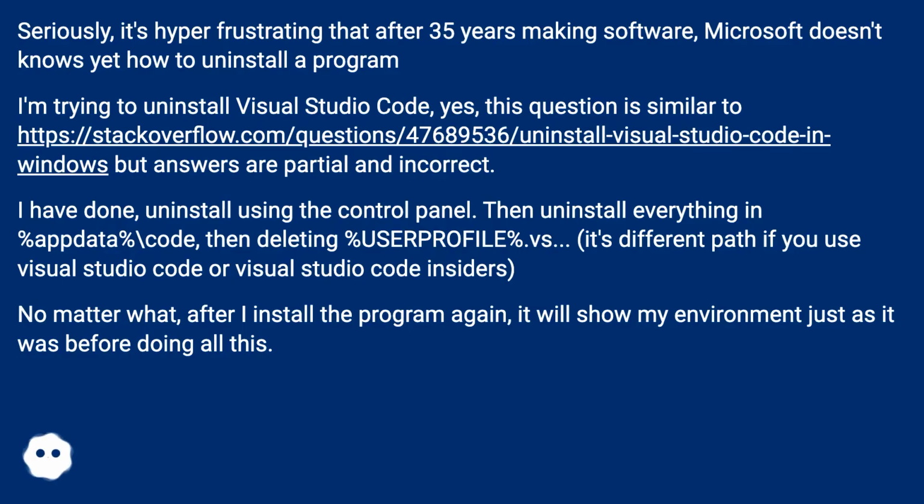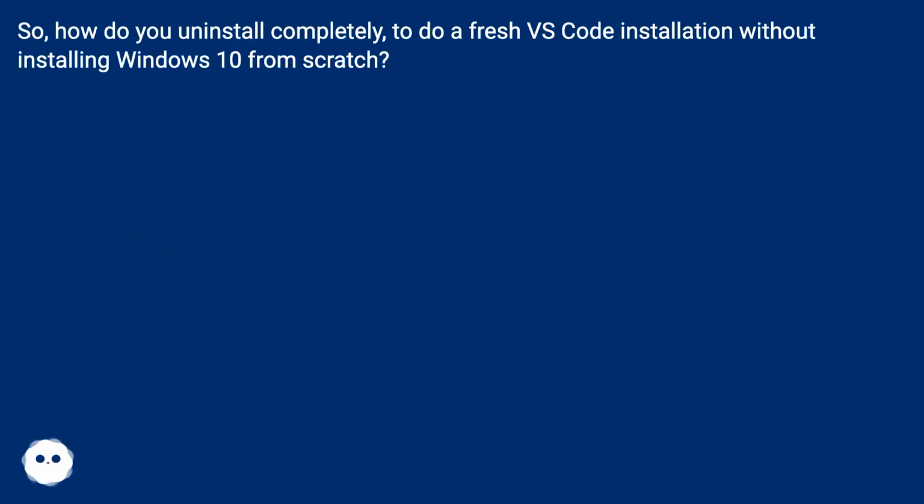I have done uninstall using the control panel. Then uninstall everything in %appdata%\Code, then deleting %userprofile%\.vscode. It's a different path if you use Visual Studio Code or Visual Studio Code Insiders. No matter what, after I install the program again, it will show my environment just as it was before doing all this. So, how do you uninstall completely to do a fresh VS Code installation without installing Windows 10 from scratch?